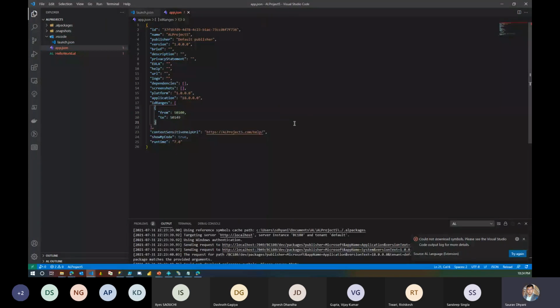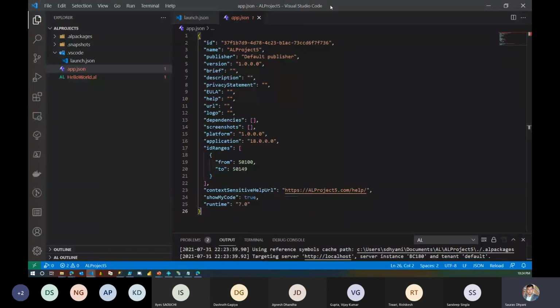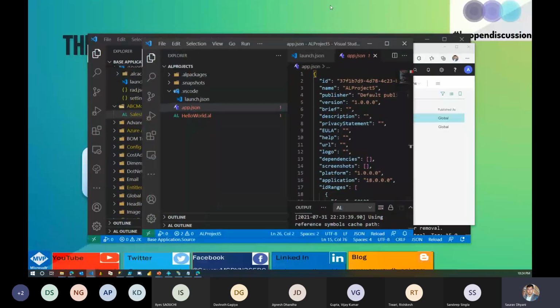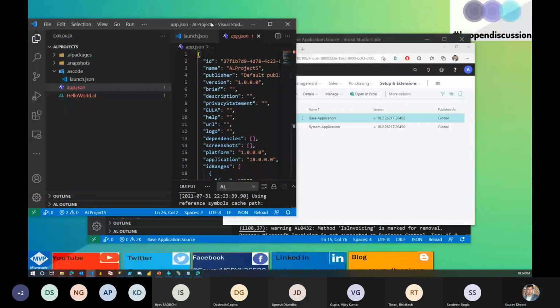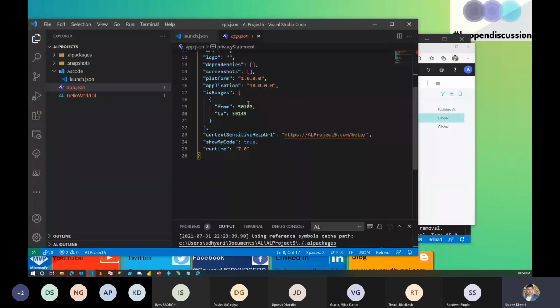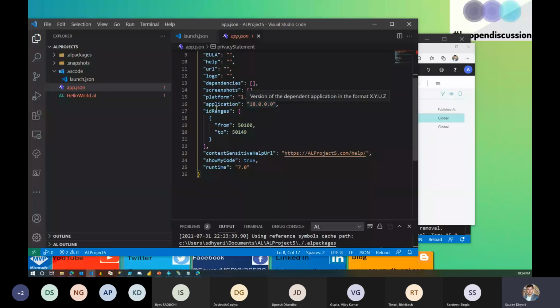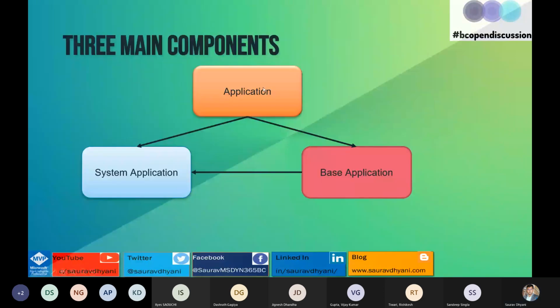Let me zoom this in a little bit. All right. So what's in this app.json? It says I'm a per-tenant extension which would refer to no one, which will only refer to something called application 18.0. And this application reference is actually a reference to this application extension. Now, is this mandatory? No.